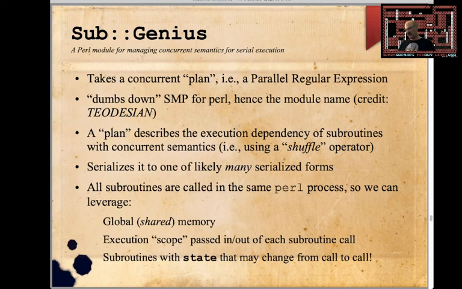So if we can think about how we want to run a program, we can describe it in a parallel or implicit way. We can then use this module to generate serialized execution calls of these subroutines, so that we can trust that it's being done in a way that is consistent sequentially with how it was described in parallel.